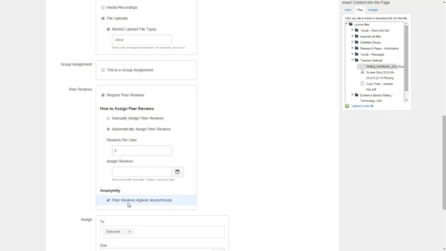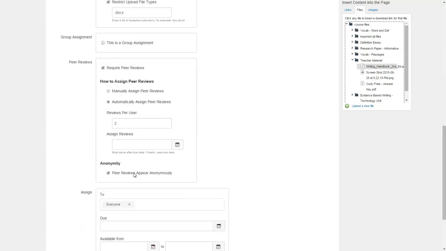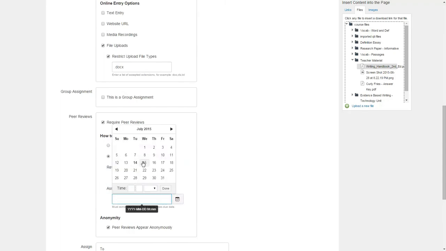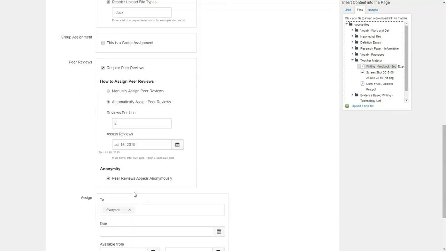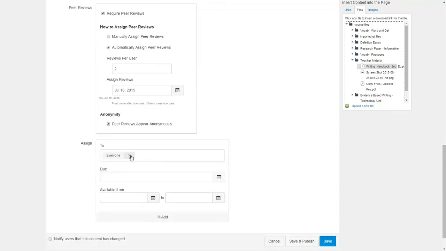So I'm going to click peer reviews appear anonymously, and if I have the due date, I can schedule this to happen on that date. So today is July 14th. This paper is going to be due at the end of July 15th, so I'm going to have peer reviews open on July 16th. Alright, so now I can assign it.